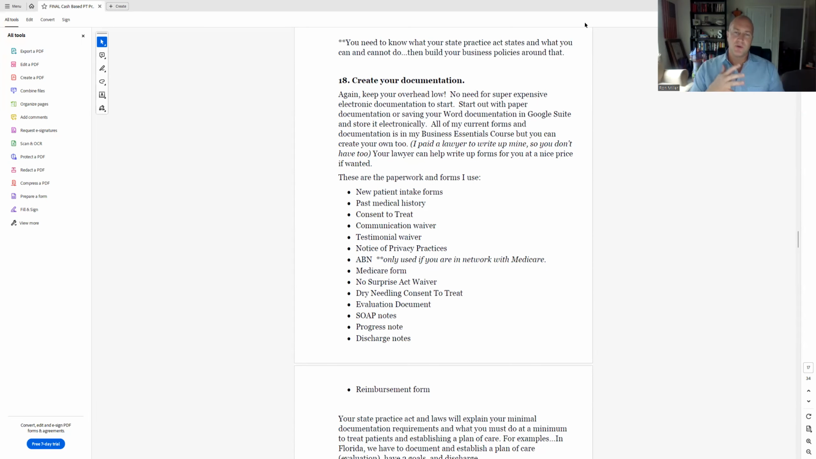Okay, so once you understand your state practice act, now you have to start thinking about your documentation. How are you going to document? Are you going to use paper charts still? Are you going to use your Google Drive? Is your EMR system going to have templates already there for you?